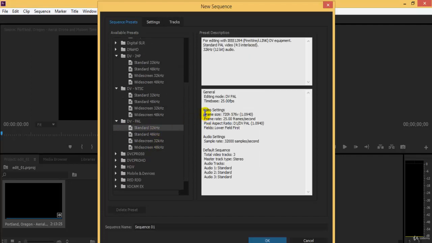The frame size here is 720 into 576 pixels. Frame rate is 25 fps. Pixel aspect ratio is 1.0940 DV-PAL. And as I said, it is for broadcasting purpose. It is low field first. And this is again for 16:9 widescreen DV-PAL.